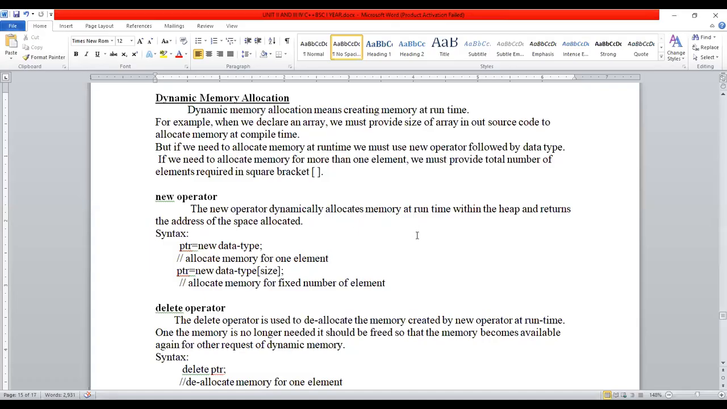This is also a very important question, dynamic memory allocation. Very important questions, all these things. So what we'll see, dynamic memory allocation means creating memory at runtime. For example, when we declare an array, we must provide the size of the array in the source code to allocate memory at compile time. So when we declare an array, how are we going to declare an array?